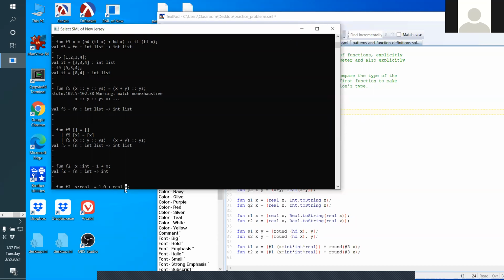This is like a cast. It takes an int in and gives me back a real number. So it converts an int to a real, then adds a real to it. So this is adding, taking in an int and giving me back a real. Okay.